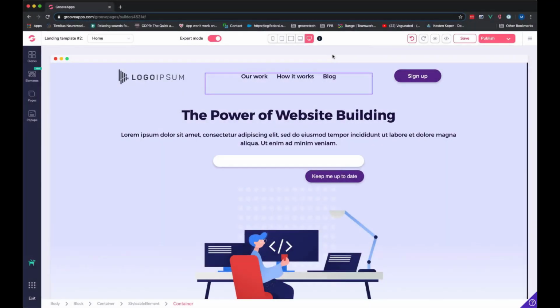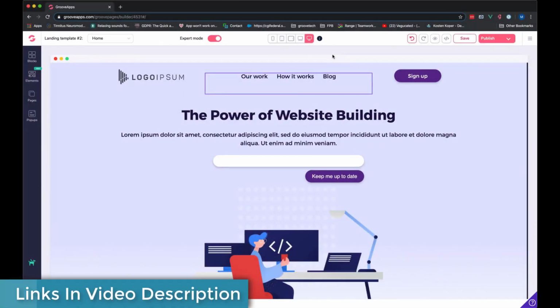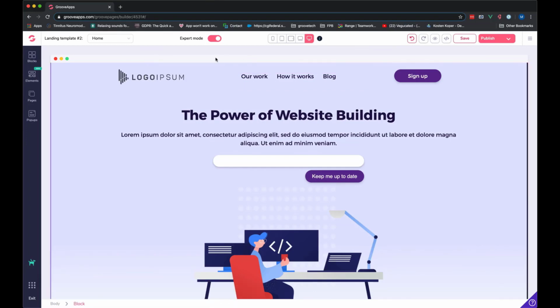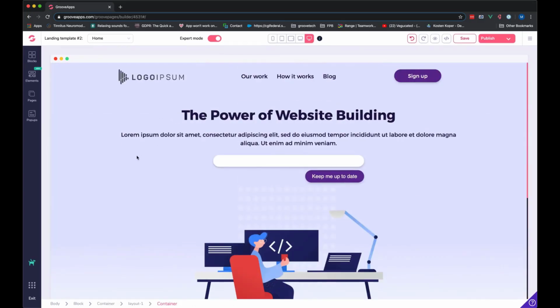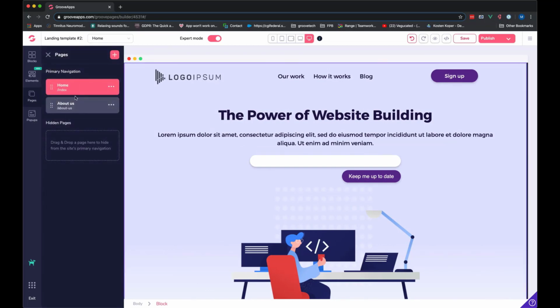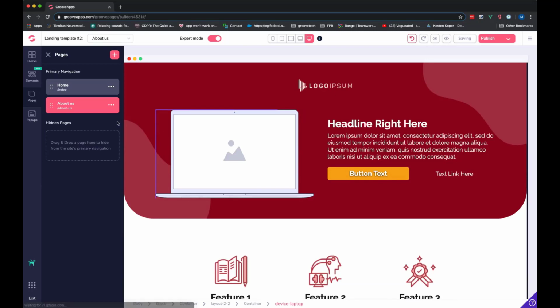In this video, I will show you how to publish your site to a GroovePages subdomain. So we're going to go ahead and assume that at this point you have already built a site or a page that you would like to publish. For this demonstration, I have created a simple two-page website. As you can see right here, we've got our homepage and we've got our About Us page.